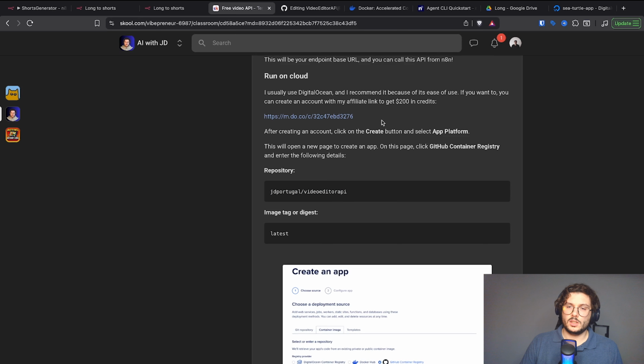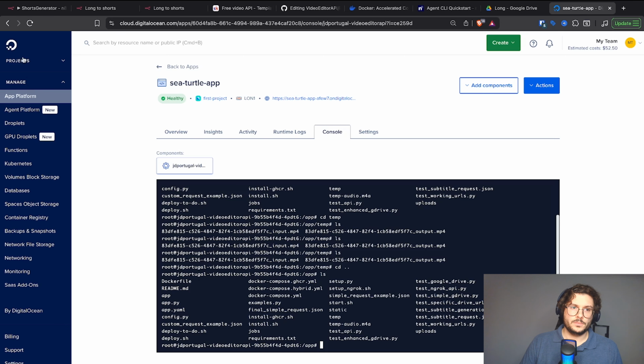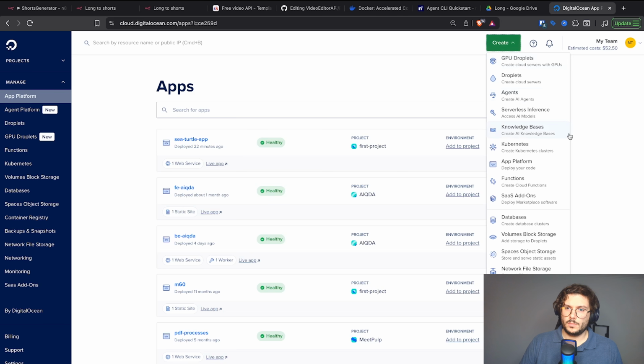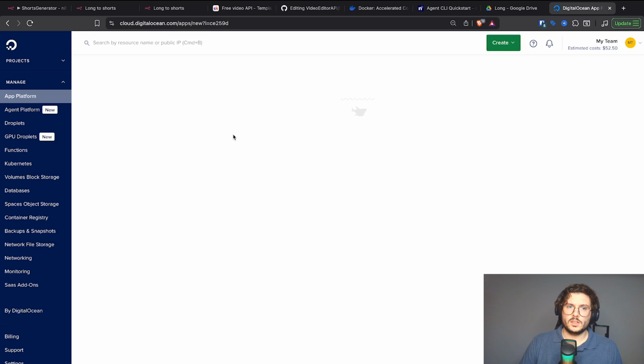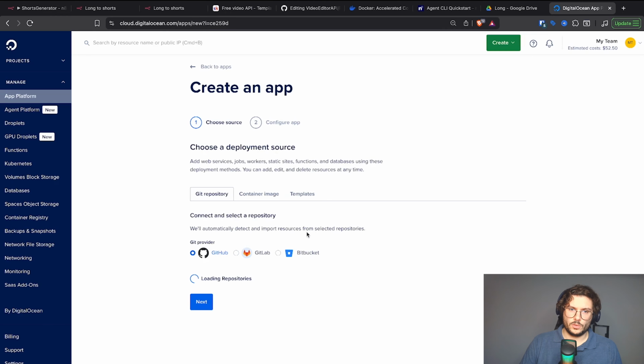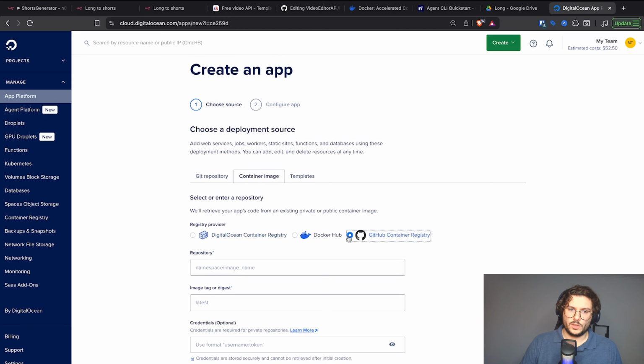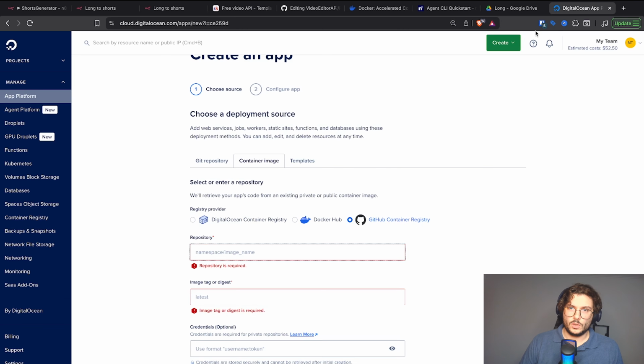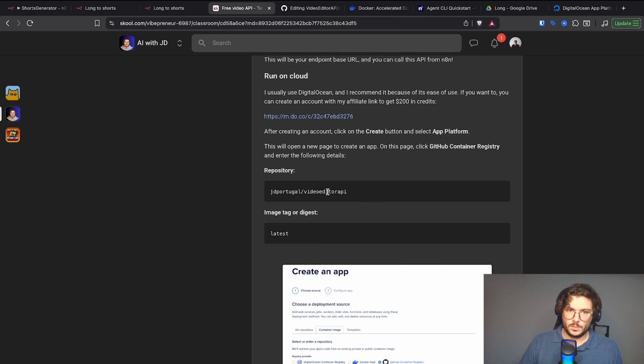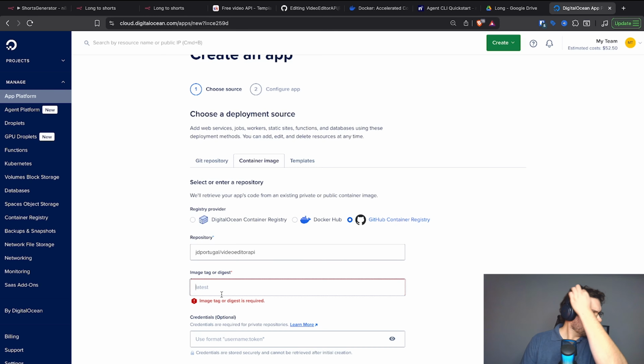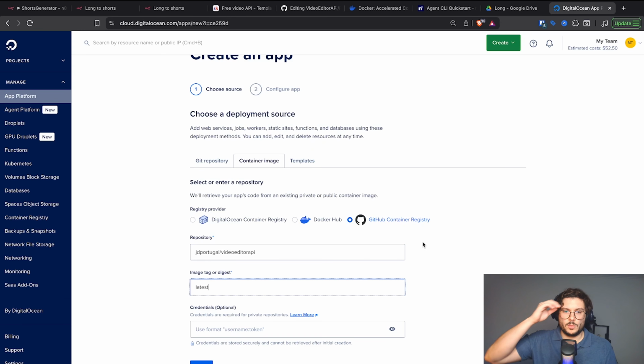Start by registering and then go to your main dashboard. Click on Create. Make sure you choose App Platform, so I'll just click it. And then it will start actually asking stuff for the configuration. In here, we want to use a container image. And you want to select the GitHub container registry, and then you need to fill this. You can just go to the guide, you copy it. And then in the image, you can just write latest to get the latest version of this API that I'm building. So you can just click next.